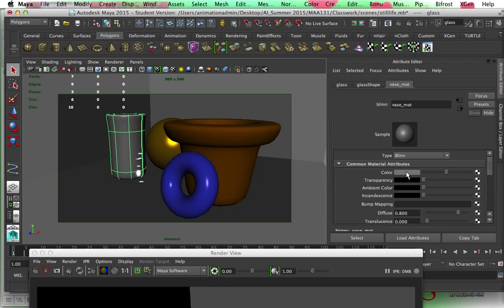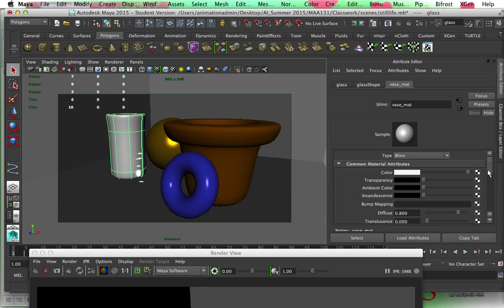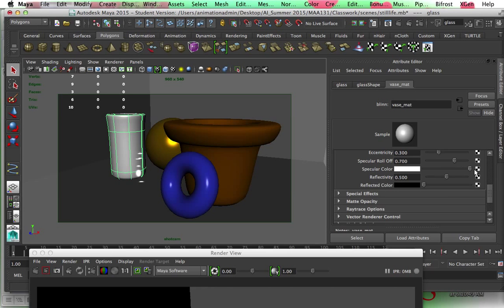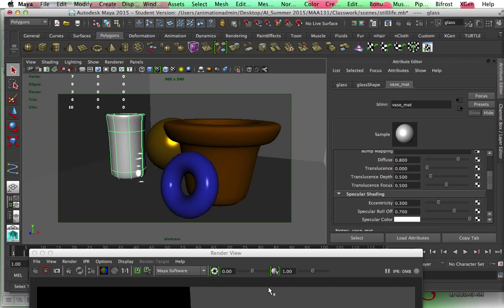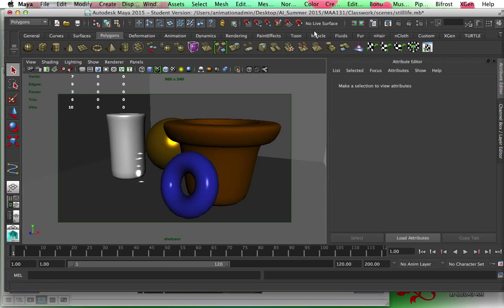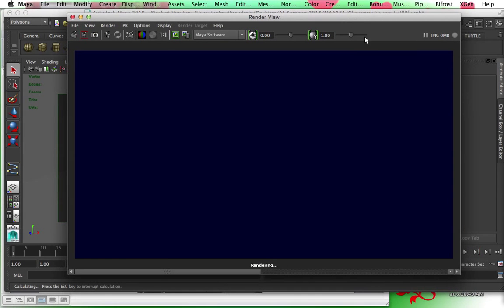The color for the cylinder is silver. The numbers for silver for HSV are 40, 0, and 0.967. Then you need to change the specular color to white. And I believe that's it. Let's take a look. With that done, you can render a frame to check out what you have so far.